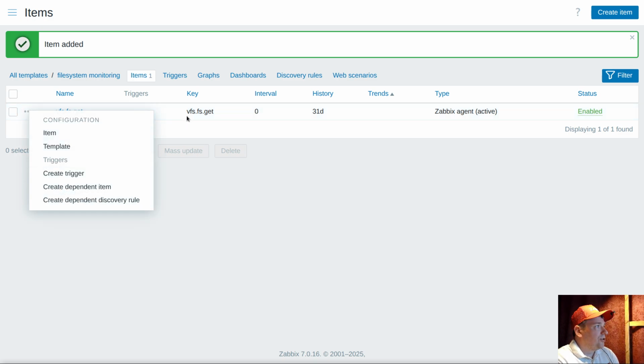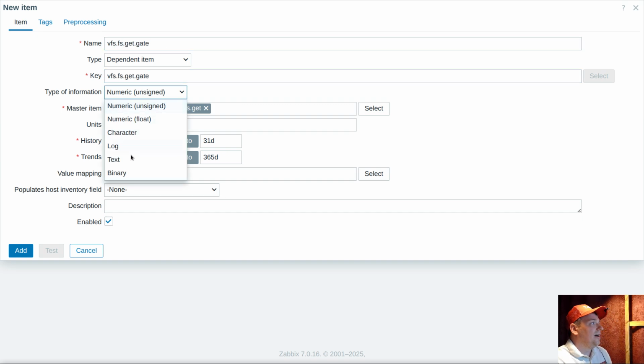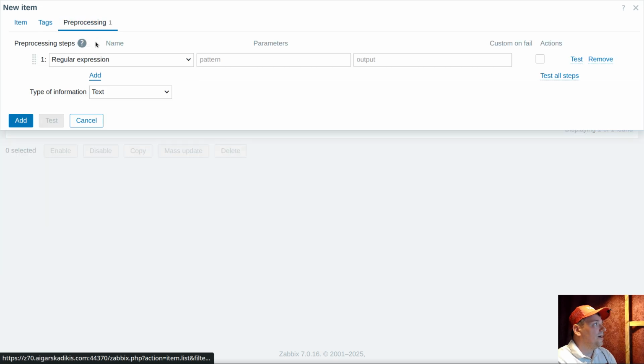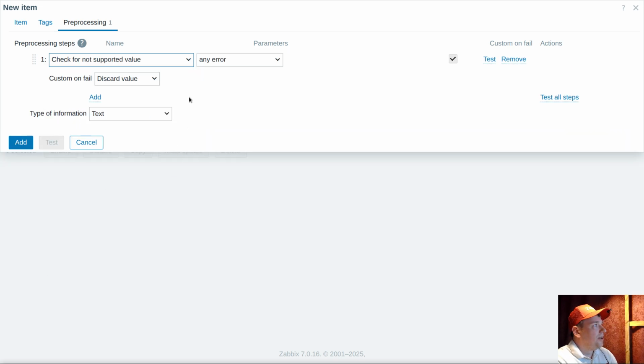About the protection. What I will do is create a dependent item, which I like to call the gate item. The purpose of this gate item is just to protect all the upcoming dependent items. What we will do is simply discard the value here. If the first item, the root item, turns out to be unsupported, then this stops every next dependent item.